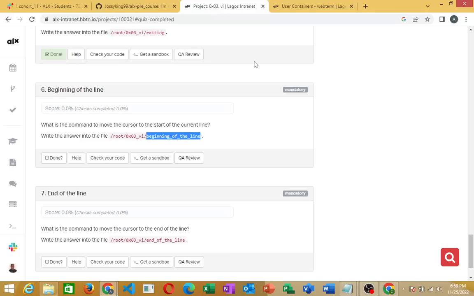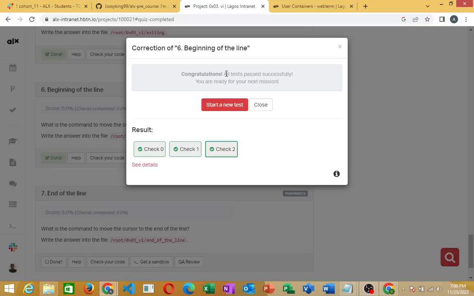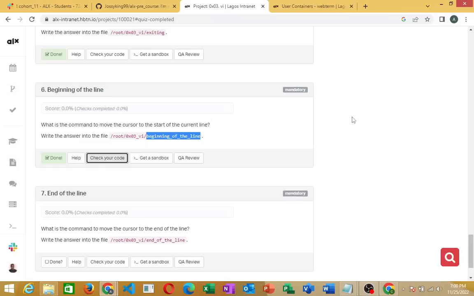Okay, so I enter that. Let me cat beginning of the line. Alright, so that's that. Let's just check our code if it works. If it worked, alright, all checked. That means you are correct. Now close this.